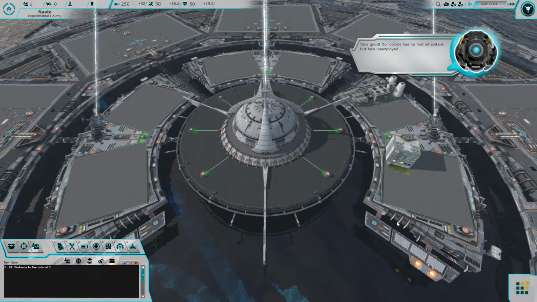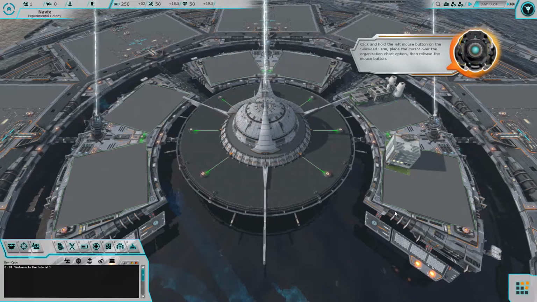Very good. Our colony has its first inhabitant, but he's unemployed. Let's assign our colonist the task of directing the seaweed farm we built earlier. Click and hold the left mouse button on the seaweed farm. Place the cursor over the organization chart option, then release the mouse button.